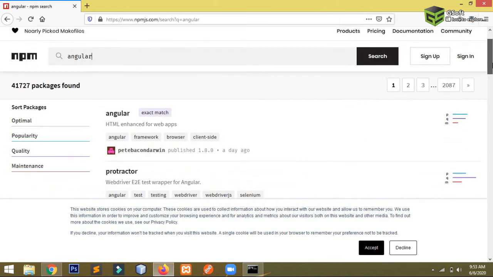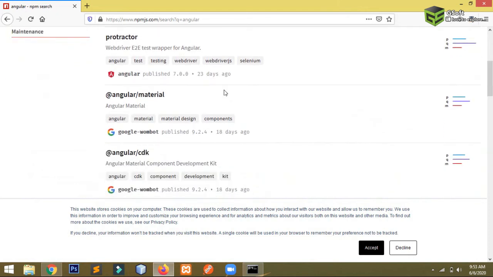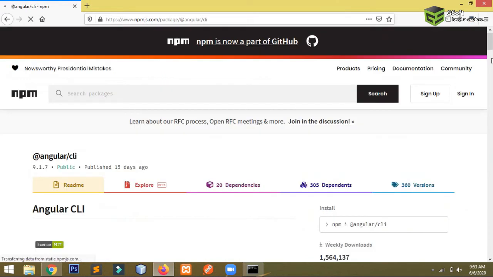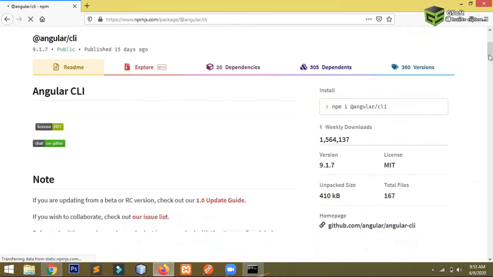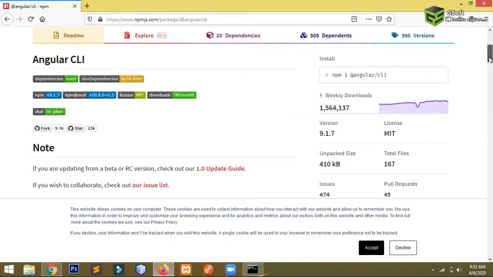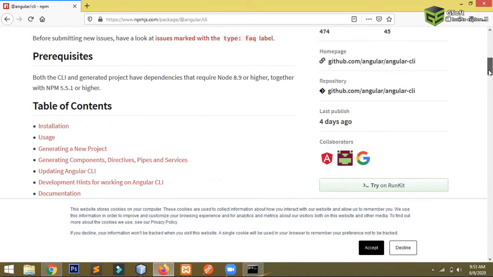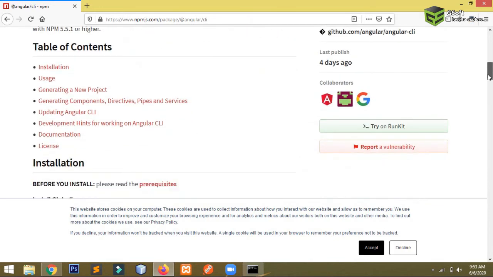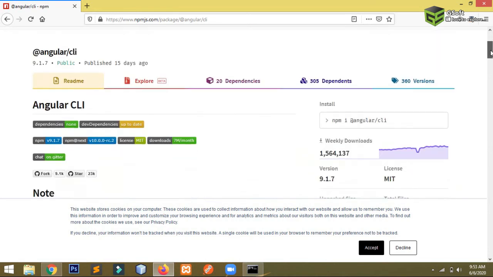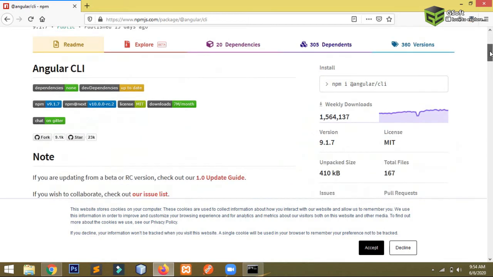So guys, see, this is Angular CLI. We are using this Angular CLI. And you can see the command here also. We are installing it globally. I already told you, you can directly write npm i @angular/cli, but we are installing it globally, so that's why I am using -g.